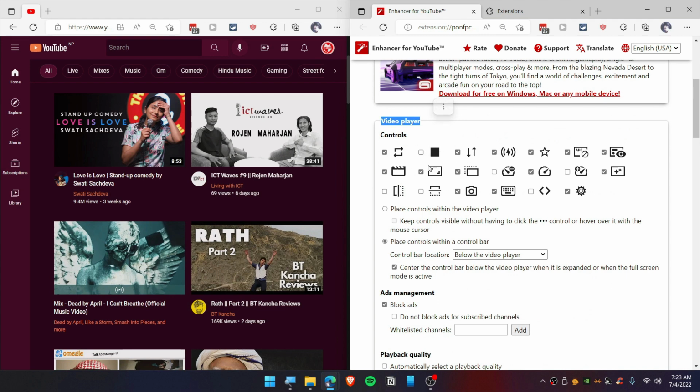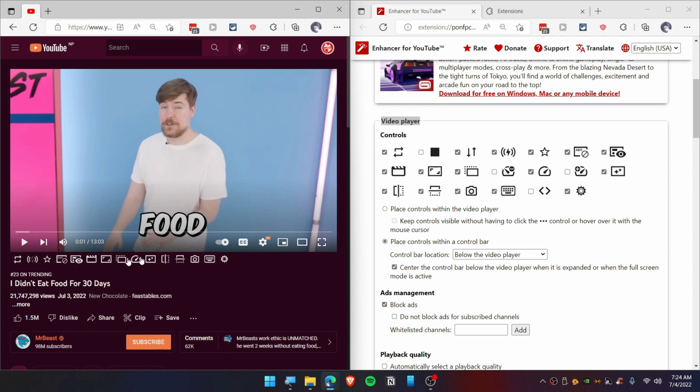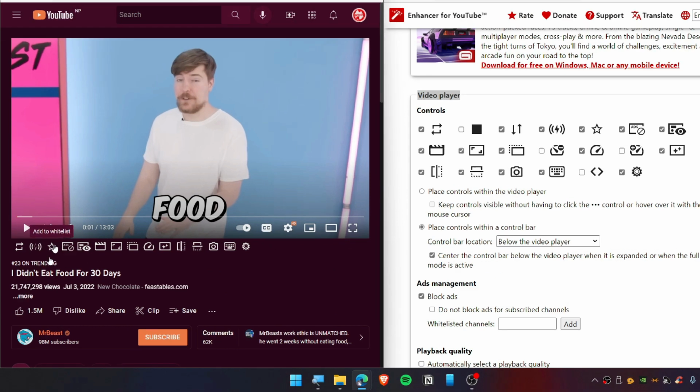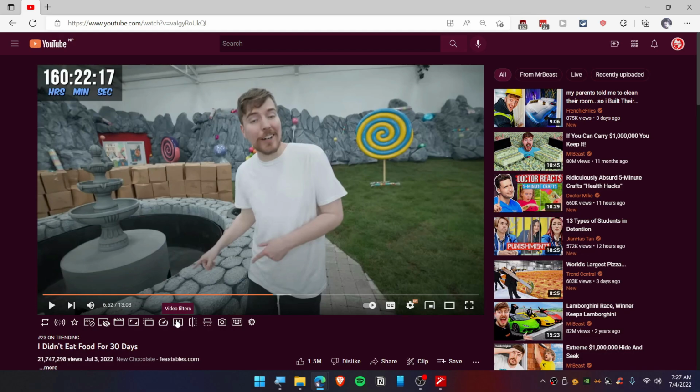You can do literally anything here, like flip the video or whatever else. Like, let's activate this. All right, so I'm just going to open up the MrBeast video. Now you can see the video player features or controls. You can loop, you can boost the volume. And the next feature here is a video filter. As you guys can see, the color has been washed out.